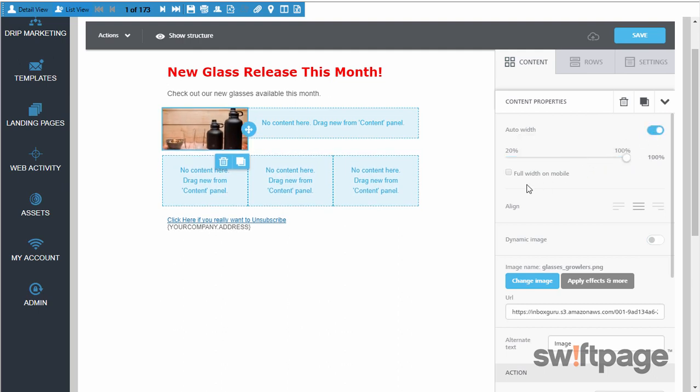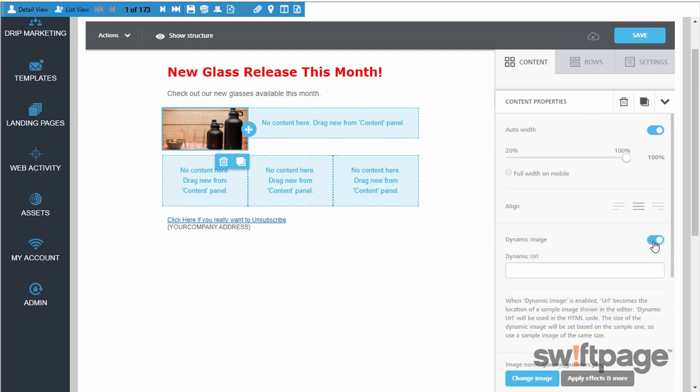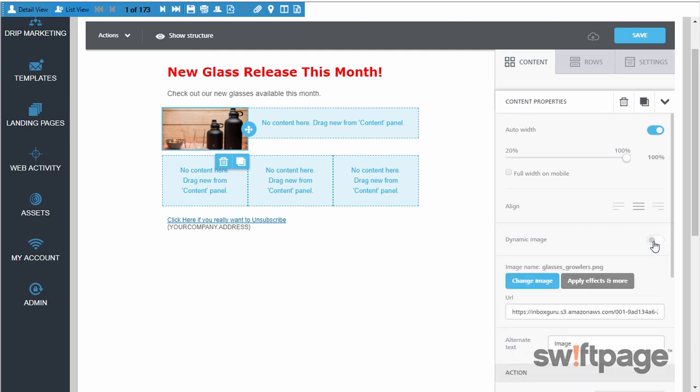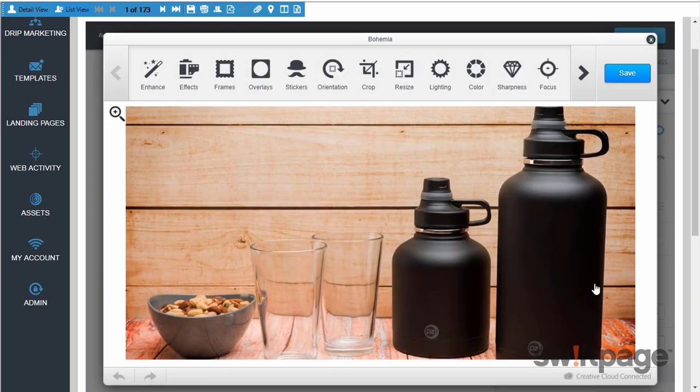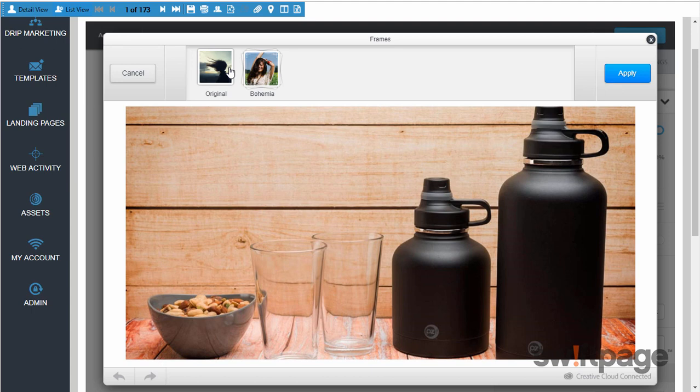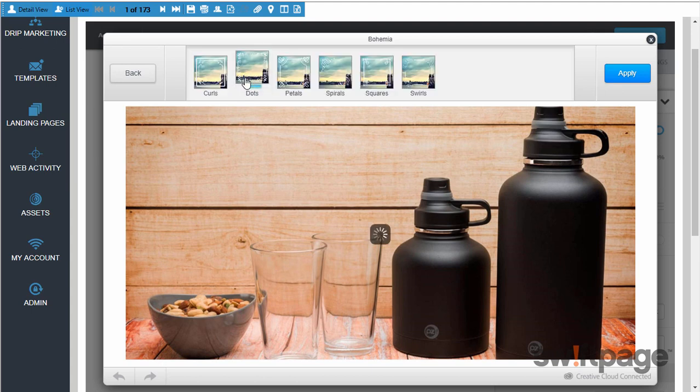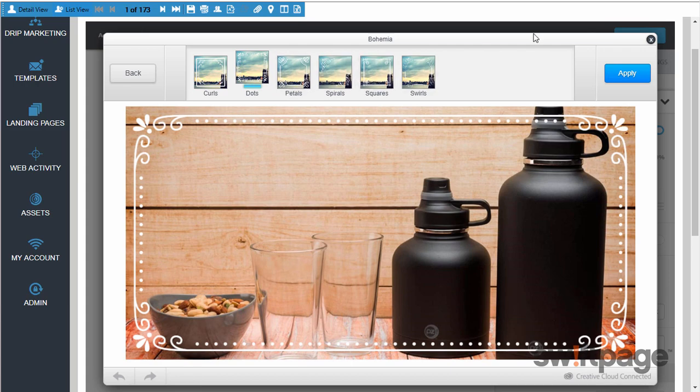Also by default, Full Width on mobile is disabled because many of these images will be too large to display sensibly on a mobile device. You can use the Alignment section to align your photo left, right, or center. Below that, Dynamic Images can be used if this image will be replaced later on. In this case, you'll link to an image on your website somewhere instead of using the imported image. You can click the Change Image button to swap out this image with another one from your library. You can also apply effects and more, which lets you add effects, frames, stickers, text, and other artistic modifications to your photos. Play with these yourself to see what other fancy effects are available to you.